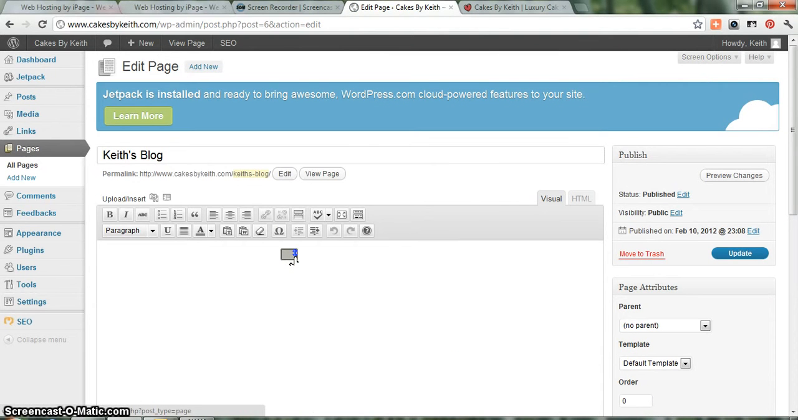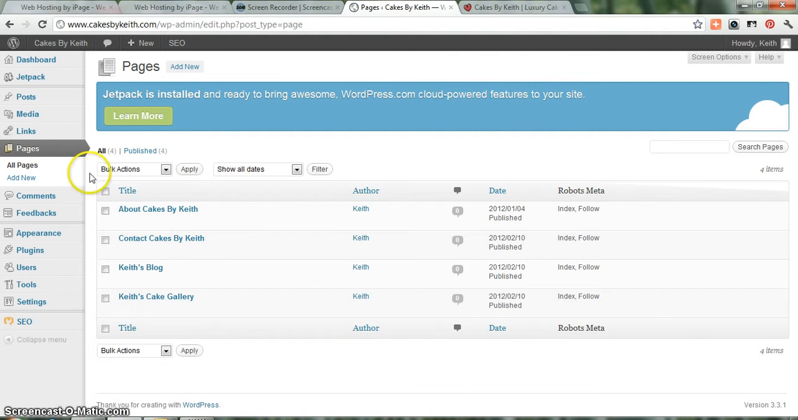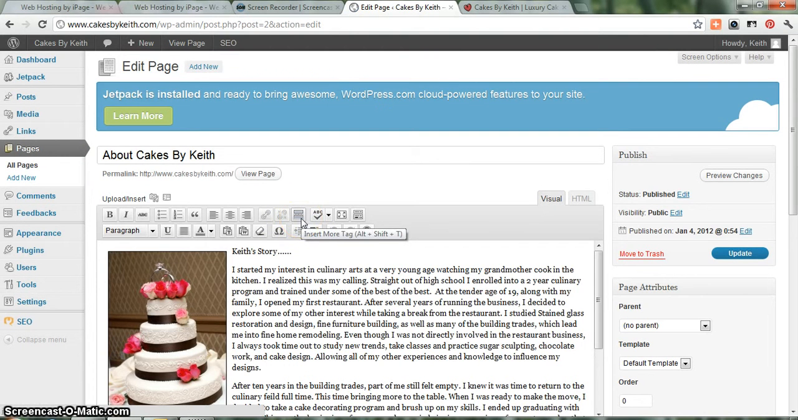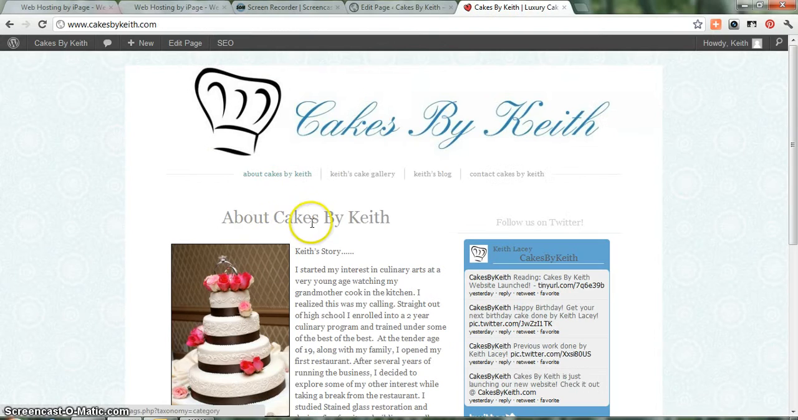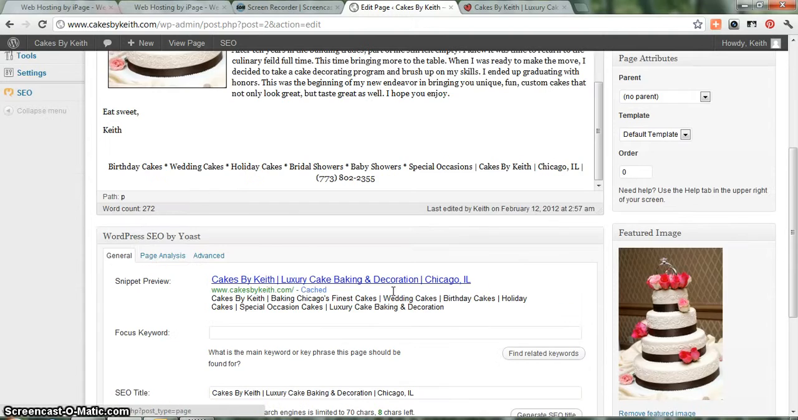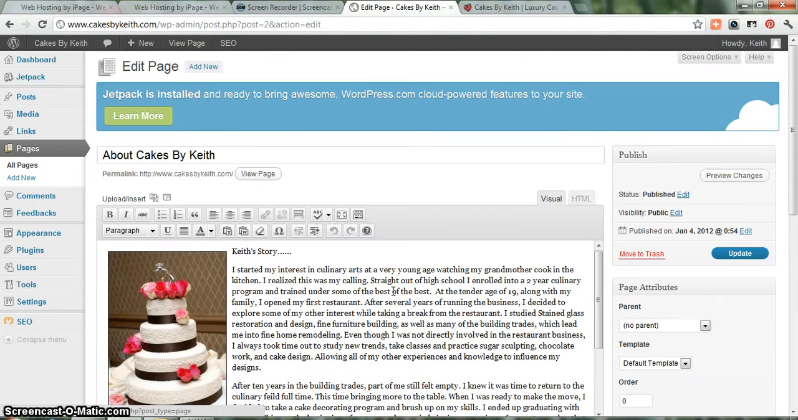Now, obviously you'll see, I won't do the blog page, we'll do the About Keith's page. Much like a blog post, the screen for adding a page is pretty much identical. You add the page title, About Cakes by Keith, and you'll see the title here, and then all your content down here. So it's identical to a blog post, which makes it nice, a little bit less confusing.